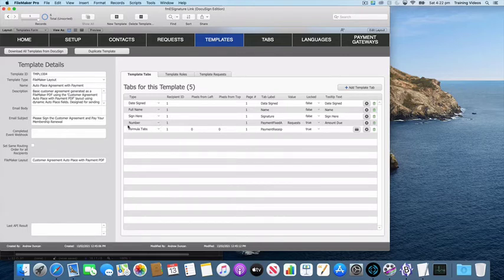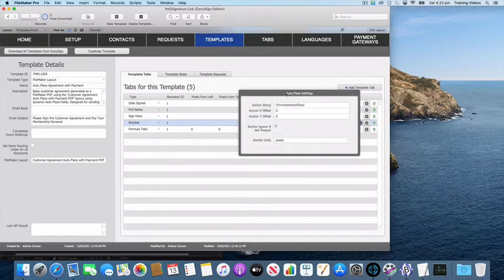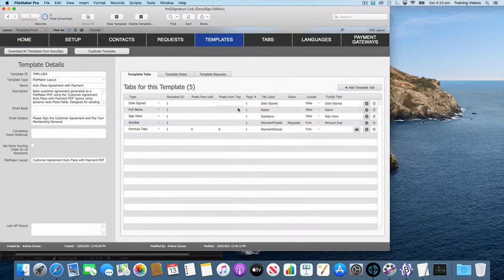One new tab we've got here is the number tab, and if we look at that, it's got a tab label and it's got a value which is coming from a FileMaker field. In this case, it's the request contacts amount due field. And it's got a /invoice amount due/ anchor string, so very similar to the other anchor strings we've got at the top.